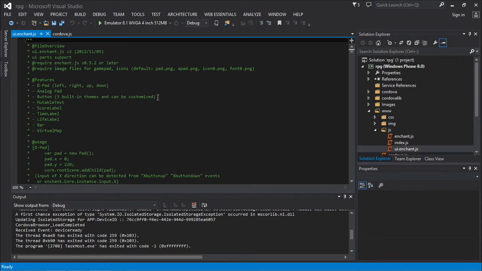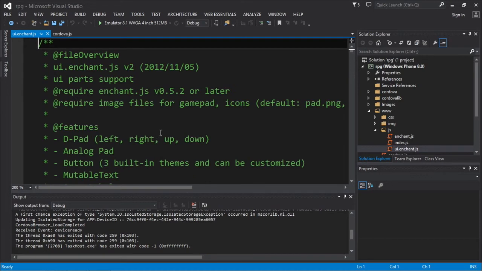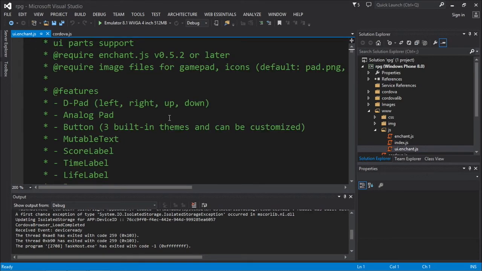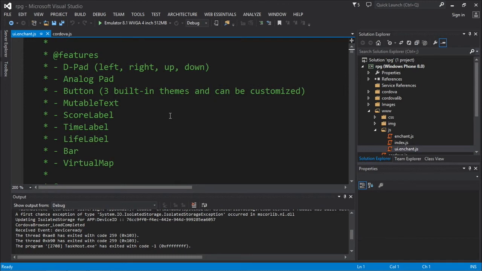And I opened up the file here, the enchant.js or UI.enchant. You can zoom that code in there. Actually, I can. Yeah, let's zoom right in. So there we go. That's nice and big, eh? So this basically just lists some of the features. All right, so this is our UI. So what we get: D-pads, like you said, analog pads, buttons. Oh, 3 built-in themes, so I don't even have to do art. That's great, programmer art is not pretty, so that's good.